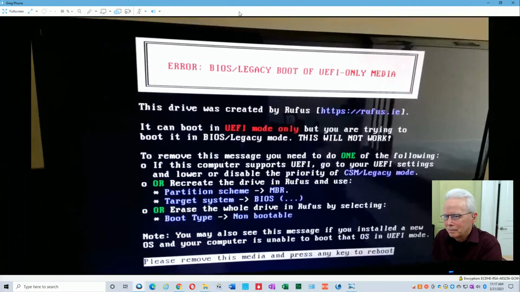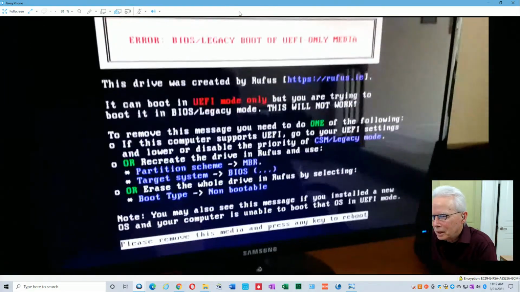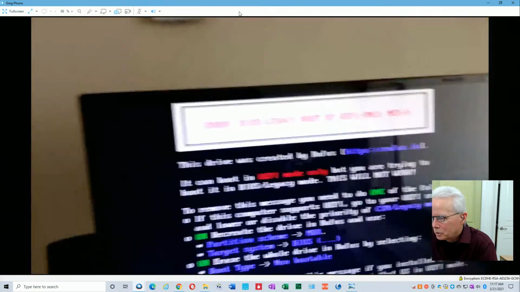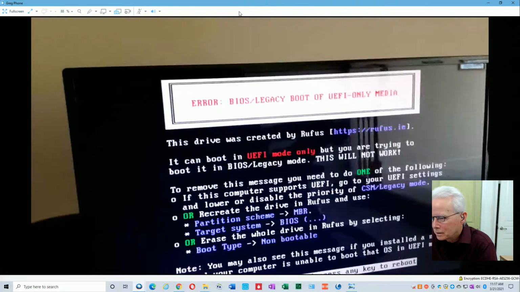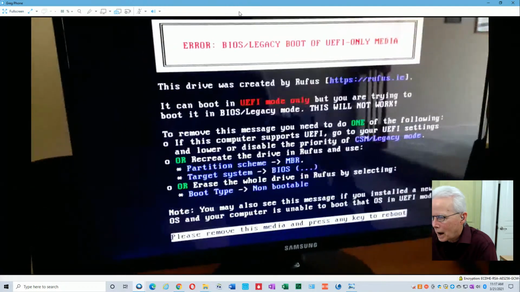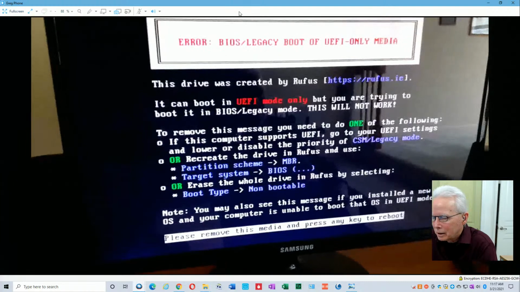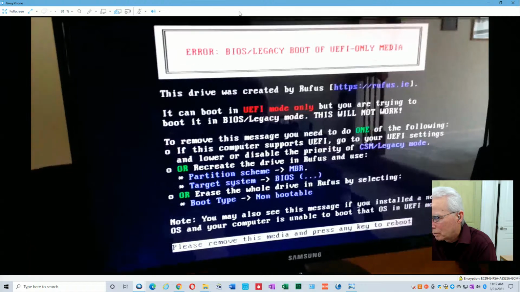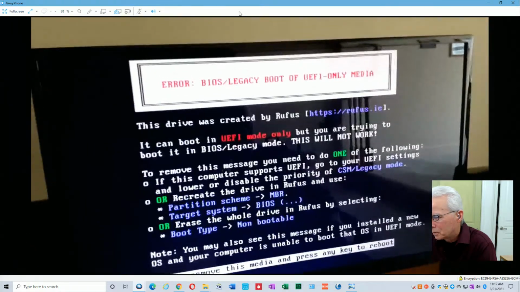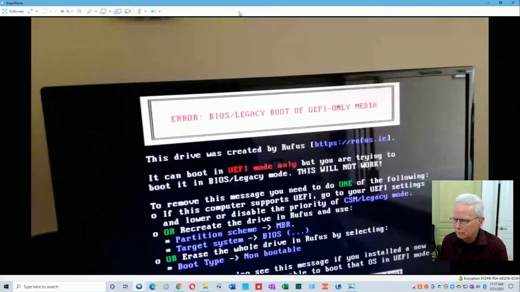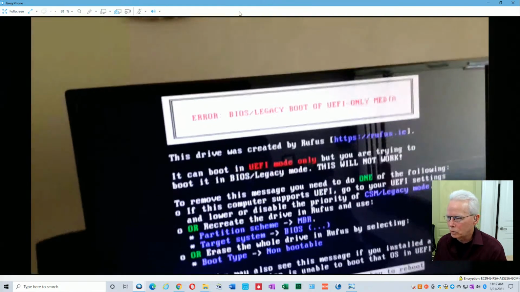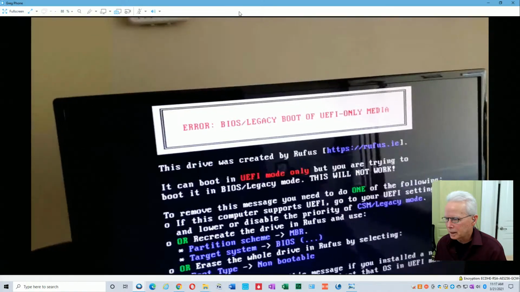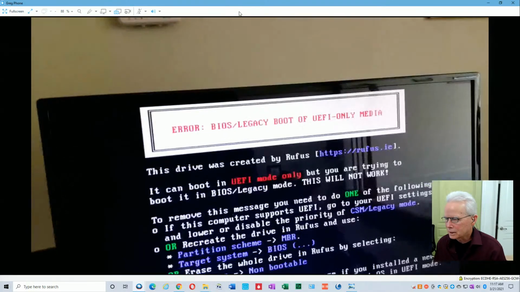All right, let me read through this again. It can boot in UEFI mode only. No duh. But you are trying to boot it in BIOS legacy mode. How are we trying to do that? We did nothing to try to do that. To remove this message, you need to do one of the following. If this computer supports UEFI, which it does, go to your UEFI settings and lower or disable the priority of CSM/legacy boot.